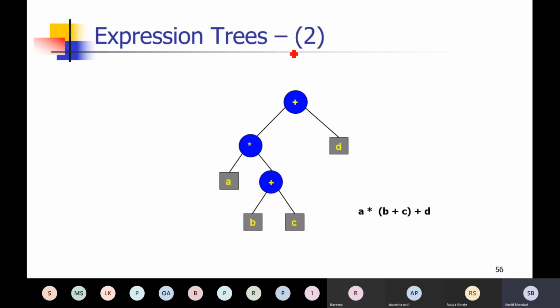So while building the expression trees, whichever are the operands, this is my expression tree, this is my expression A into B plus C plus D. So whatever are the operands in the expression, those operands are the leaves of my binary tree. And whatever are the operators, those will become the internal nodes.